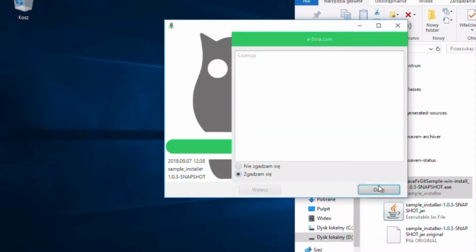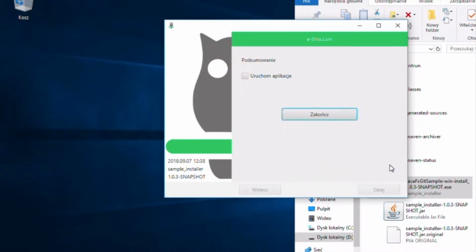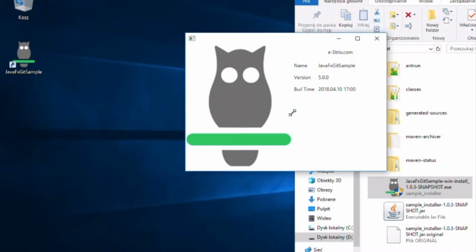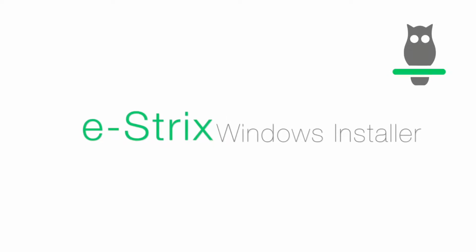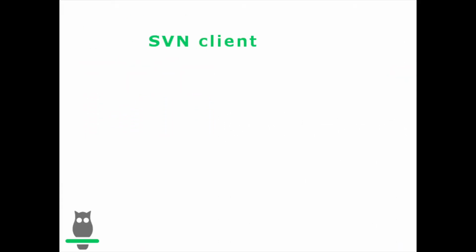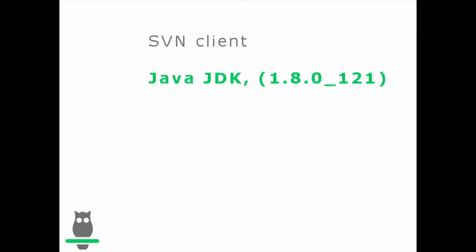Forget about running the Java application from command line or creating a bat file. Today I'll propose you Windows install. To run the project we need SVN client, Java JDK 1.8 and Maven.